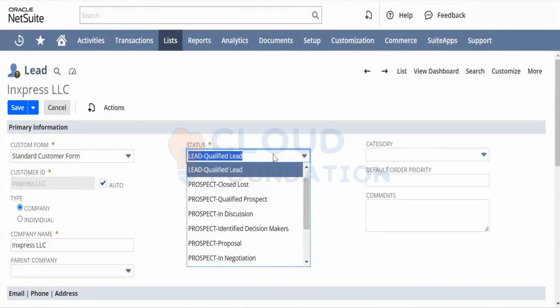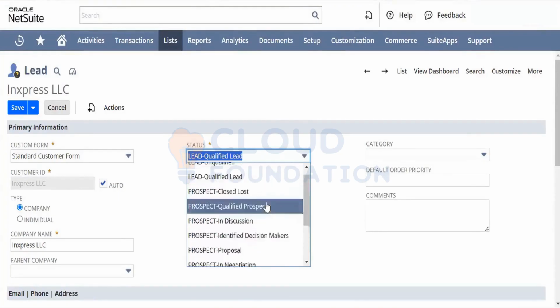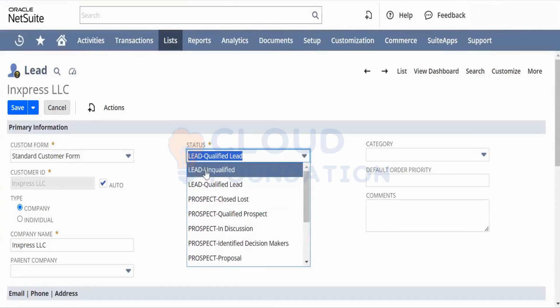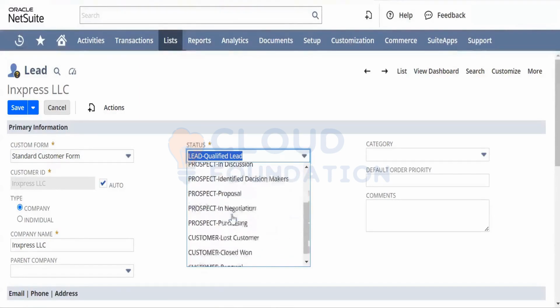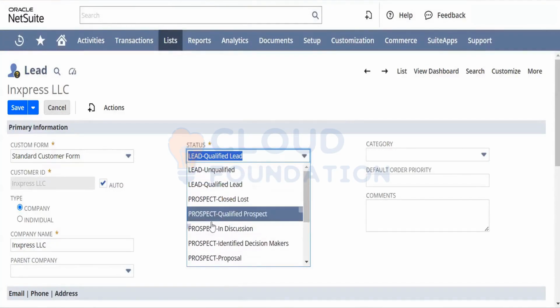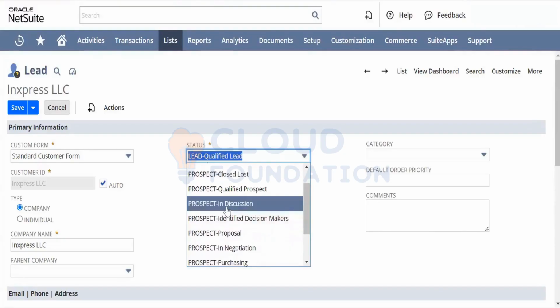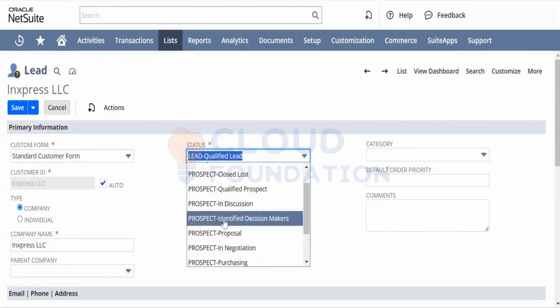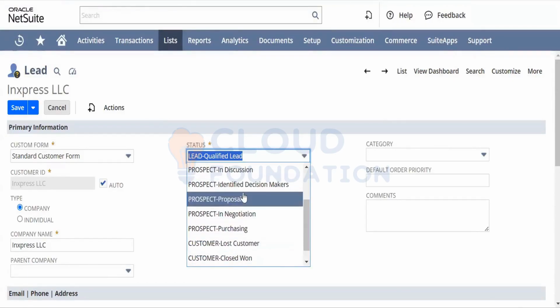The organization is in talks with the customer, in discussion regarding whatever service they are going to deliver. After lead, we get into the prospect section. Under the prospect, there are different stages: prospect in discussion, prospect proposal, prospect negotiation, prospect purchasing. All these different stages are there.